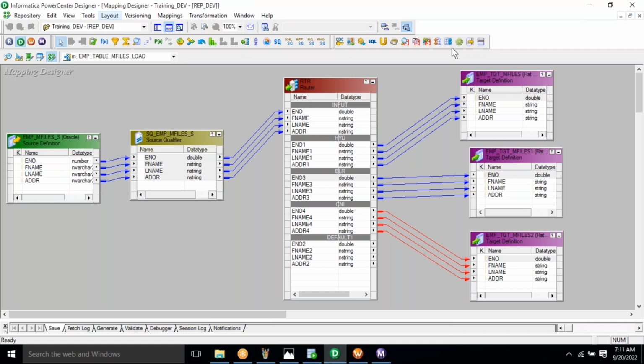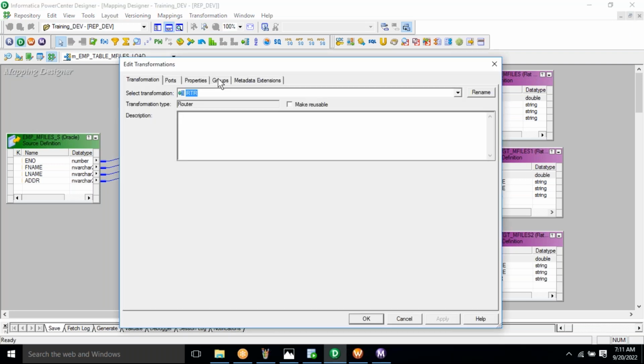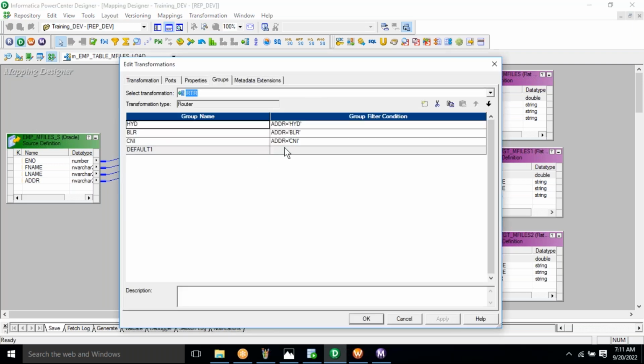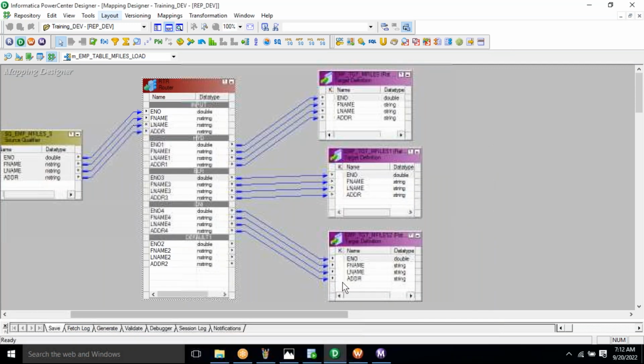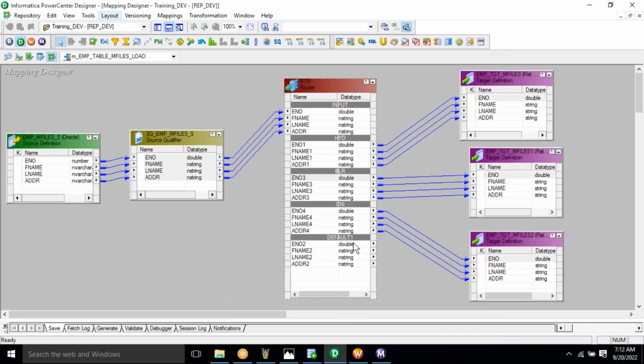Inside the mapping, we have to go to the router transformation and specify one new group. Exactly, that is the first step. Then we have to copy the target table again. Then we have to add the condition address equal to USA. Correct. So inside the mapping, we have to go to the group tab and add a new group for USA, and write a condition address equal to USA, and then copy paste the target definition, and from the USA group connect it to the target definition. So these are the changes we have to do in the mapping.